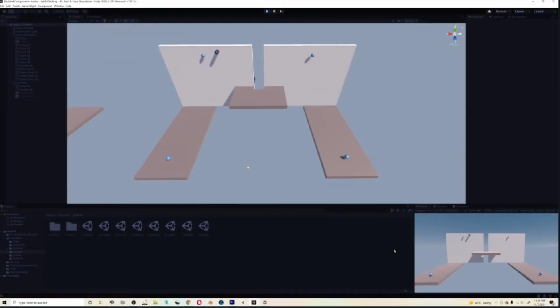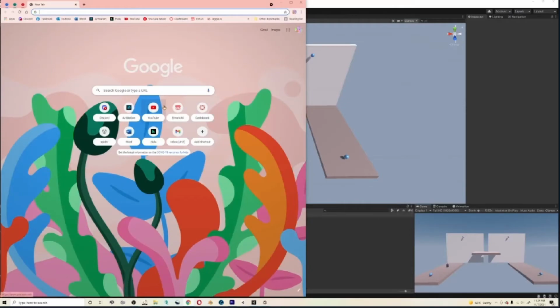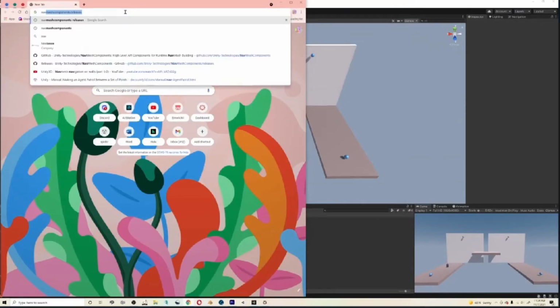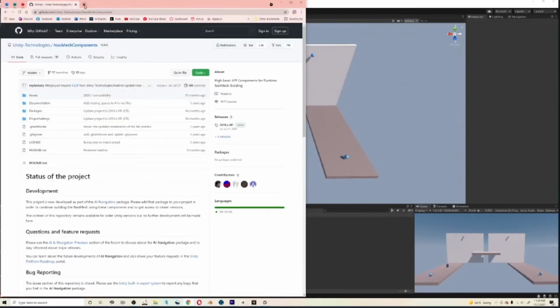Hello! Today I'm going to show you how you can make your NavMesh AI walk on walls in Unity. This is not something that can be done using the basic navigation, but it is still pretty easy. The first step you'll have to do is go to Google and type in NavMesh components, and the first link will take you to Unity's GitHub, of which you'll download the assets.